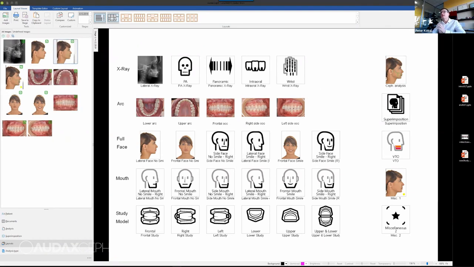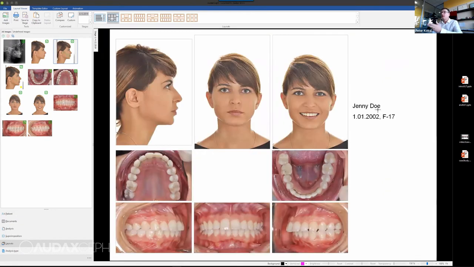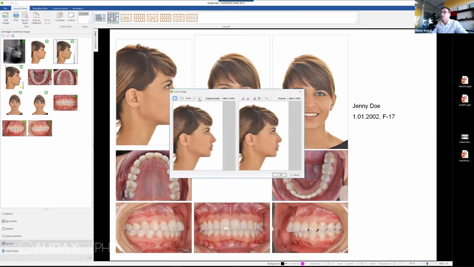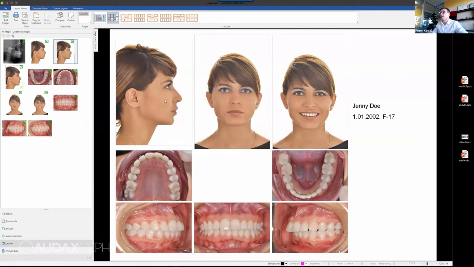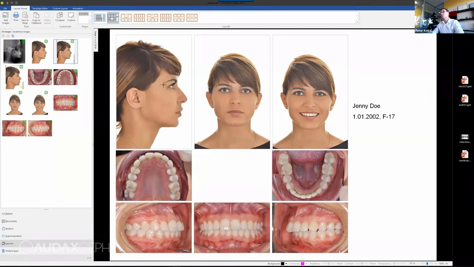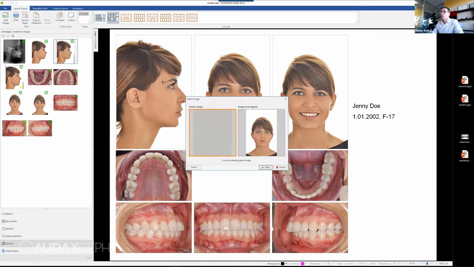But if I choose another layout, for example, this one, according to ABO, I get something like this. I can print that, I can copy paste that to another document. I can edit it a little. I want to have, for example, that image in a 3:2 format, and I have something like this. Now I'm not very satisfied because I want to have the same head size. So I will align the two. I will align this one and this one.